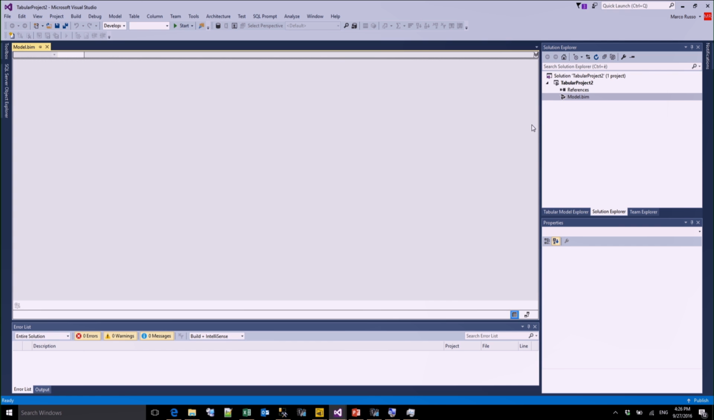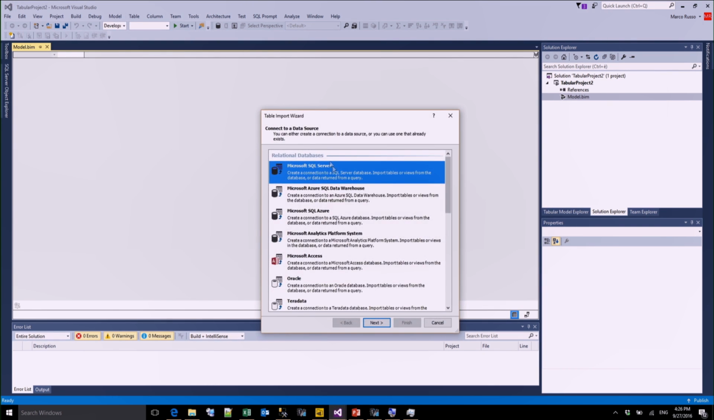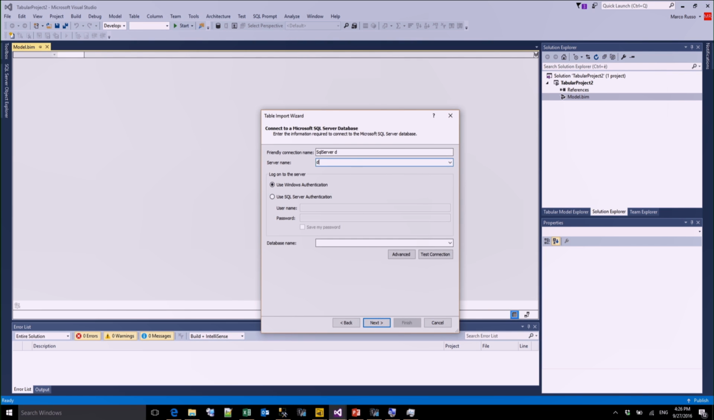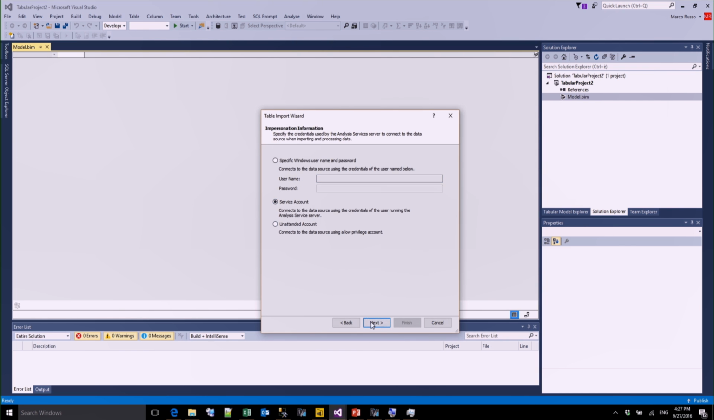So what's happened now? I created a new project. I import some data in this new project. So I select, for example, a SQL Server. I write the demo here. I select a database. I select a few tables here.